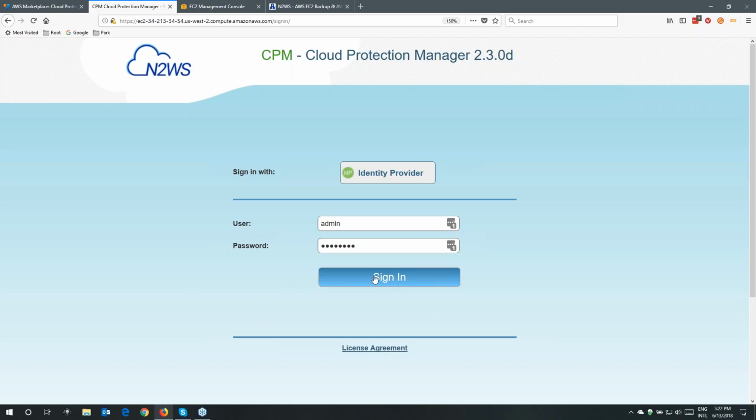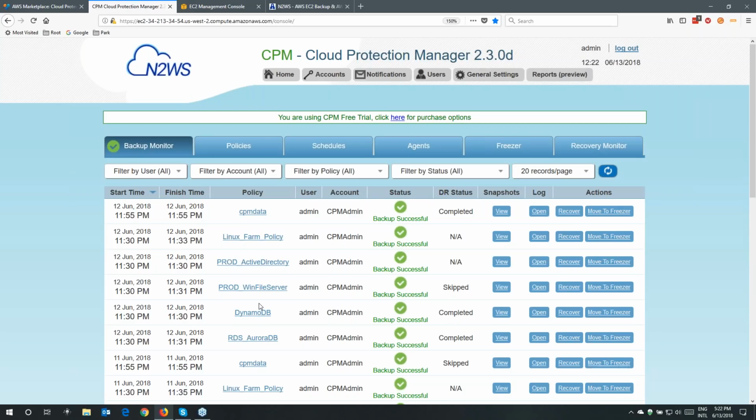So what we're going to do now is log in as a root admin user who gets to see everything. So this is what Cloud Protection Manager looks like. I know it looks a little bit confusing, but trust me, it's actually a super simple product once you get to know it. You have this blue band up here. The first tab is Backup Monitor. That's my single pane of glass.